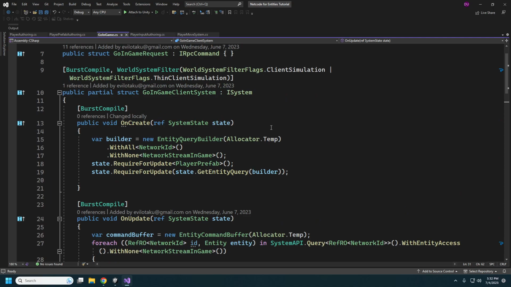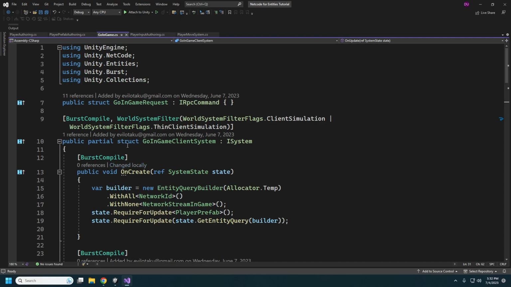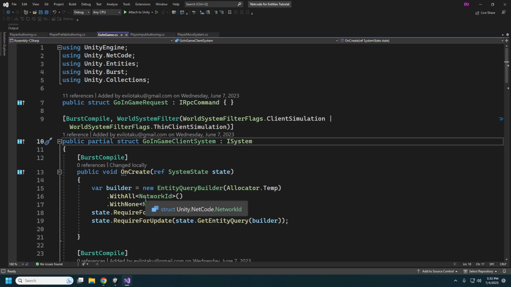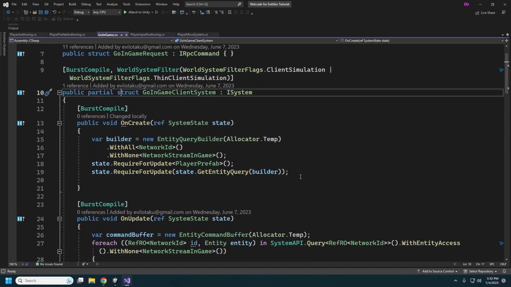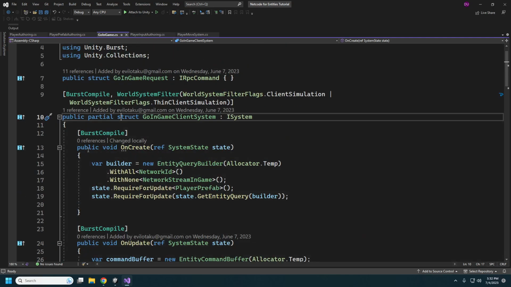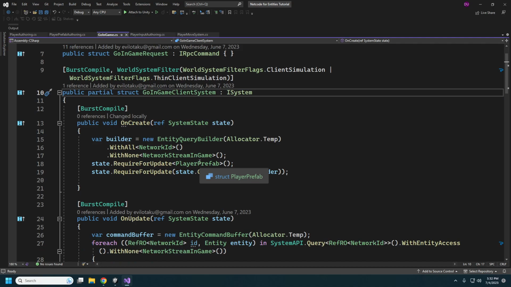So basically what we'll do here is we just have a go in-game system for our client. This is using ISystem, so it's a struct. With ISystem, we can use the Burst compiler for all of our functions here. It's technically not doing much for us right now, since this is just going to be running once for one entity, really. But it is slightly different syntax here than what we've seen before.